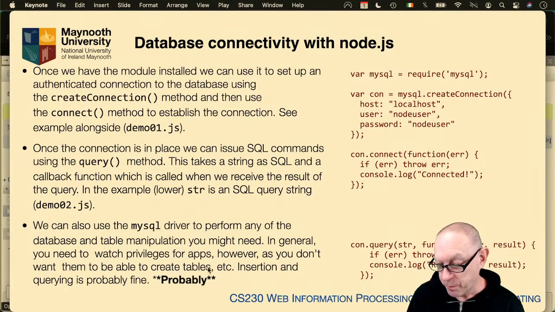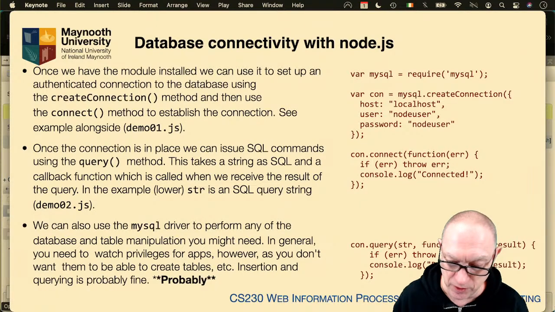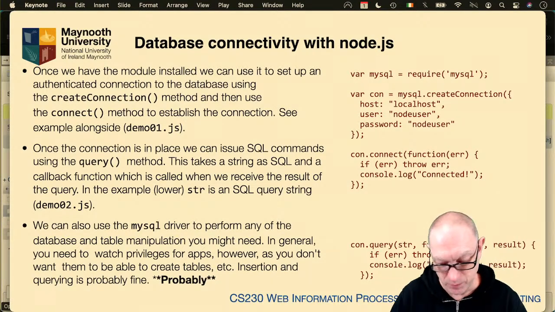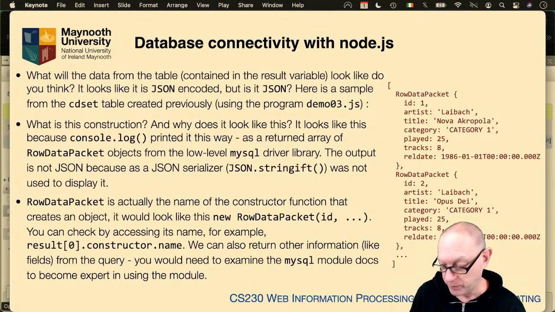So you can use the driver to perform all of the database manipulation that you would like to be able to do. You don't have to watch the privileges for these examples in this course, but you should really think about it. You don't want users to be able to create tables and all that kind of stuff. So I've set it up so that you can only query. You can't create data unless you're a different kind of authenticated user.